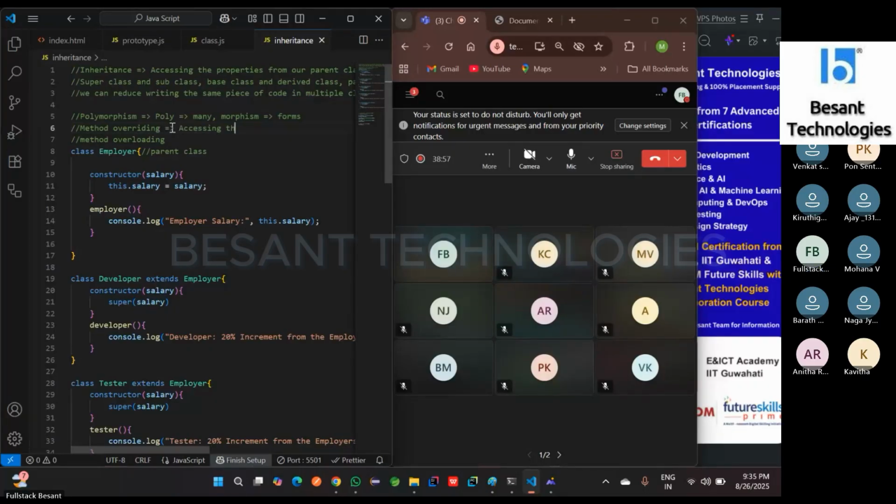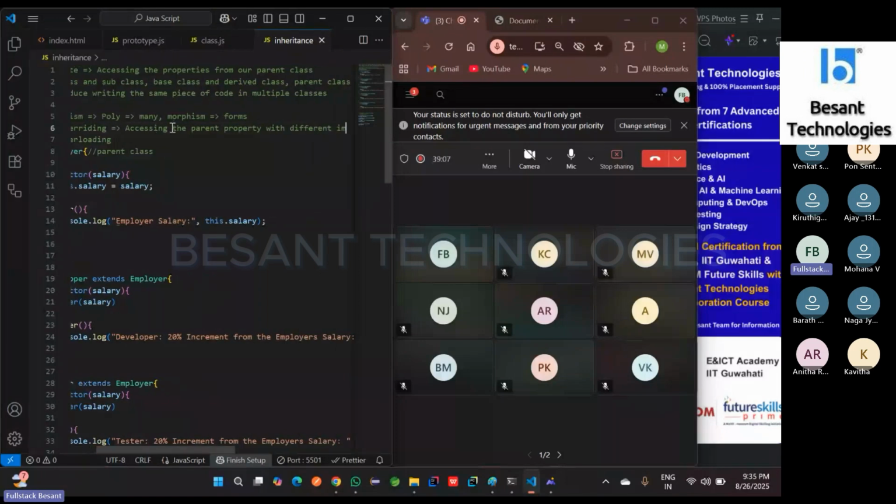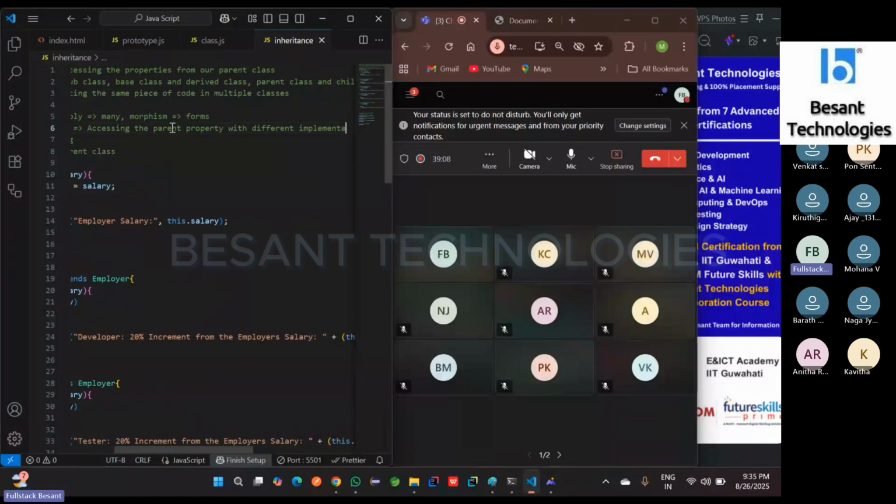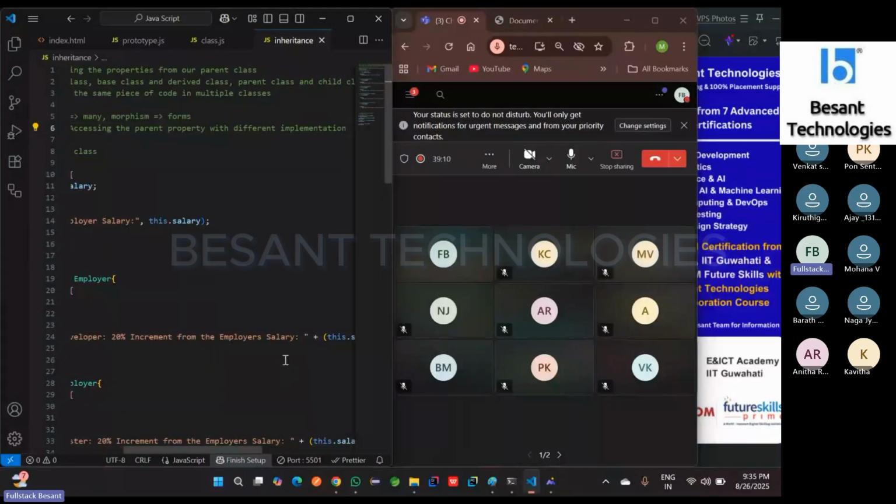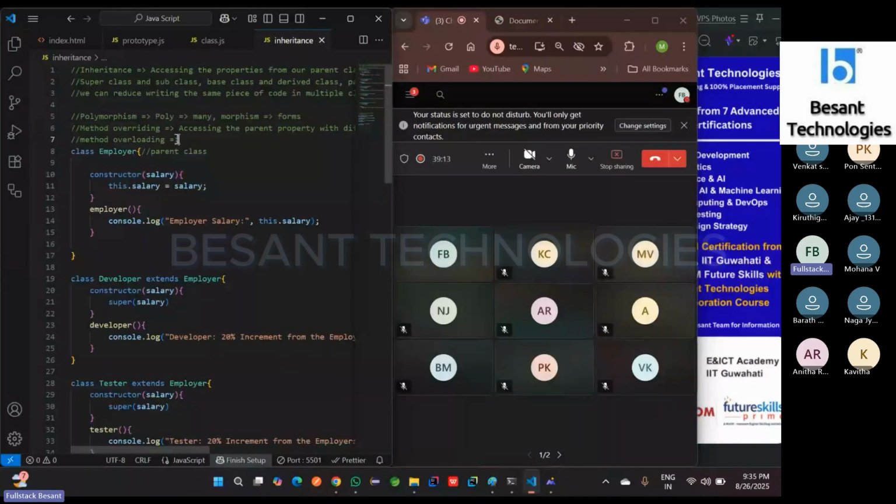Clear? So method overriding is accessing the parent property with a different implementation. JavaScript doesn't support method overloading actually.